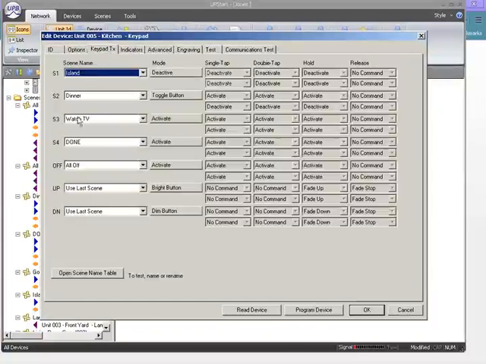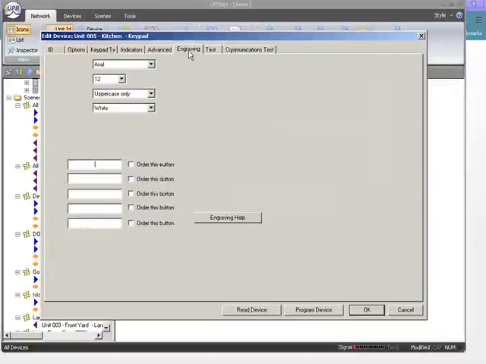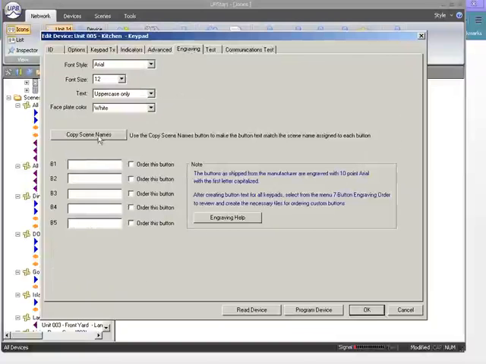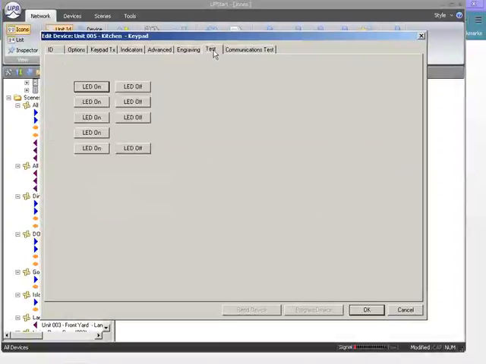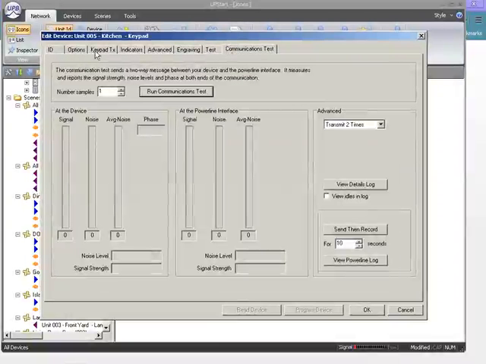So what we can do here is, because we have Island, Dinner, Watch TV done, all of that under the engraving tab, which is new, I can say copy the scene names. And it brought in everything that I had typed in. And these are the link numbers. And if I want to order these buttons, I can do that. And I've done that. So when we come back to the report, I'll show you exactly how this works. I can test it. I can communicate test to it. But let's come back to the indicators.